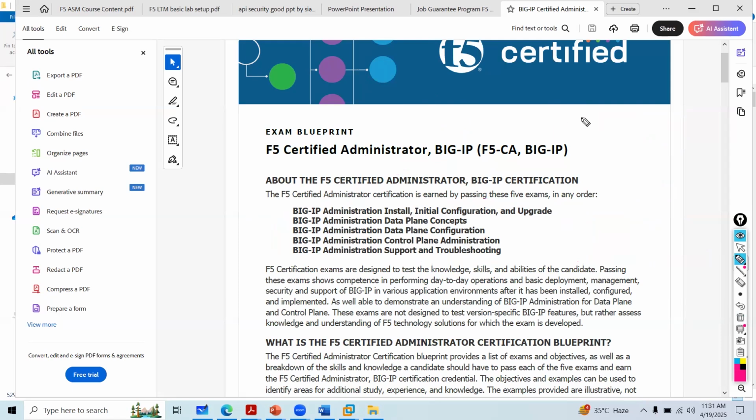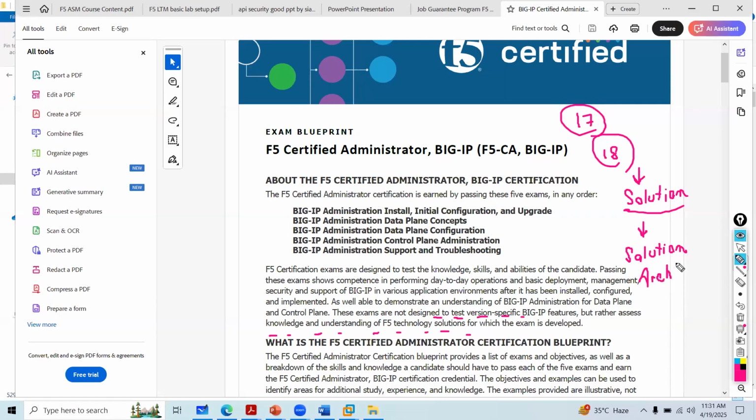People say, Vidit, are you covering the 17 version, 18 version? Again, I am saying that this exam or this content is not designed to test version specifics, but it will help you to get an understanding of F5 solutions. Your main agenda is you should understand the solution, because at last you need to become a solution architect. That is the main agenda.